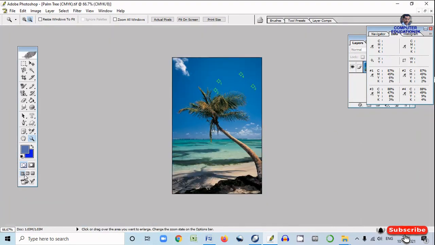You can see here these buttons are there. So this is called standard mode, and this is called quick mask mode. And this one is standard screen mode, this is full screen mode, and this is full screen mode with menu bar. So we have seen almost all the tools from here.